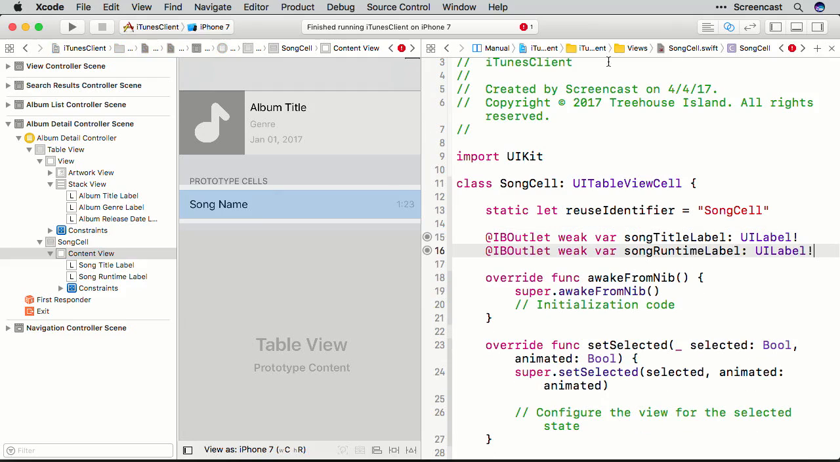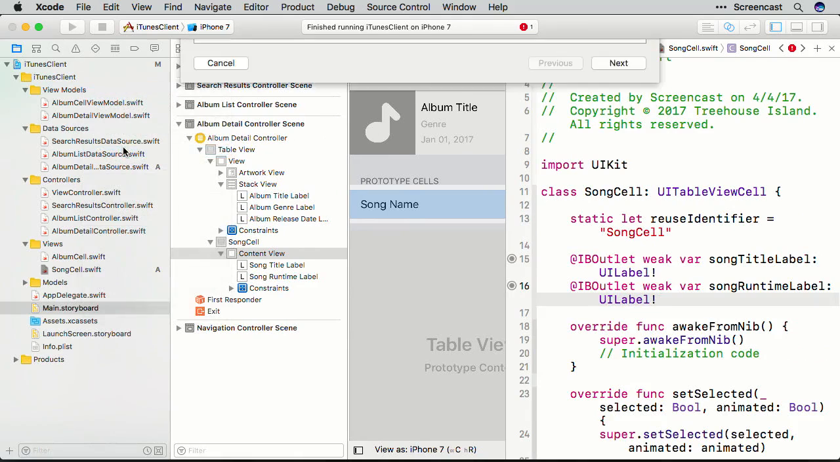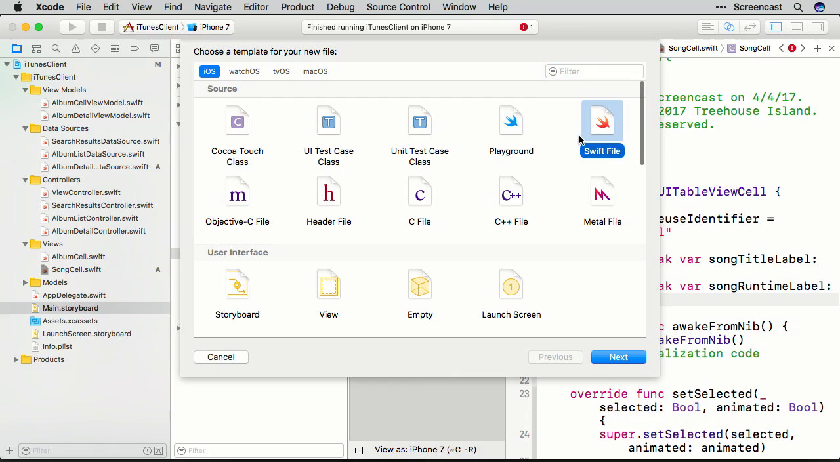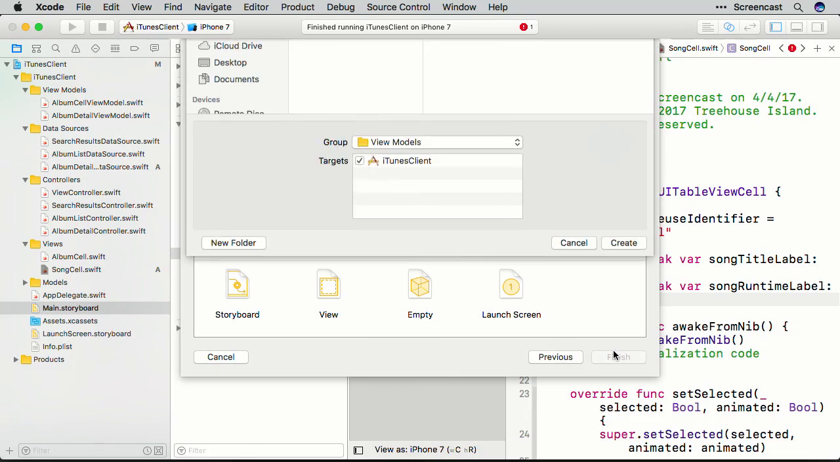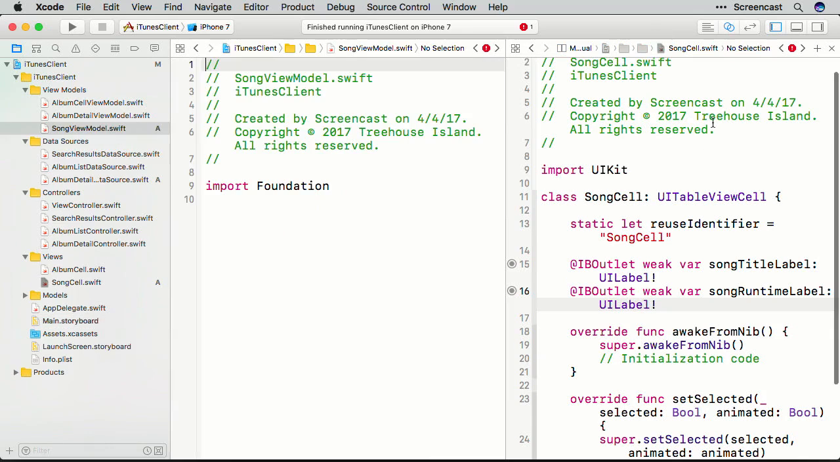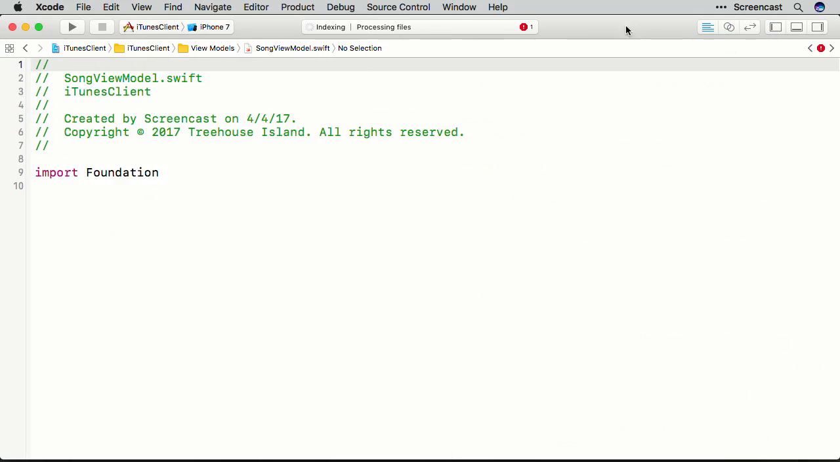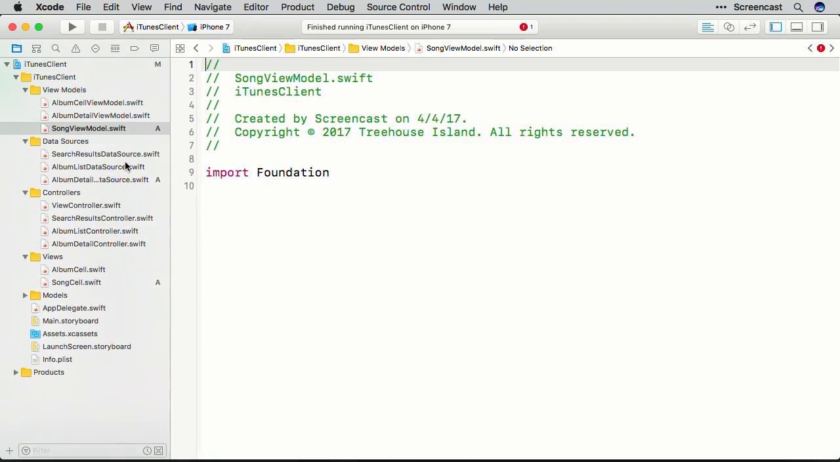Now remember, we are always using view models to go from data to view model to cell. So in the view models group, new file. I wasn't lying when I said I'm going to speed through this. It's a Swift file. I'll call this the SongViewModel. If you don't want to type out all this, you can just skip ahead to the end of the video and grab the download from the project download section and just copy paste this all in.